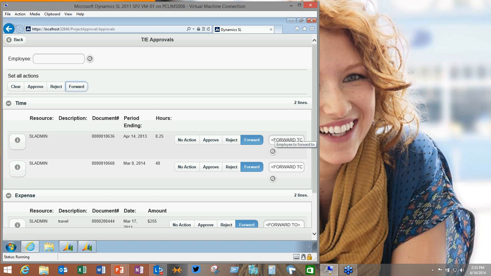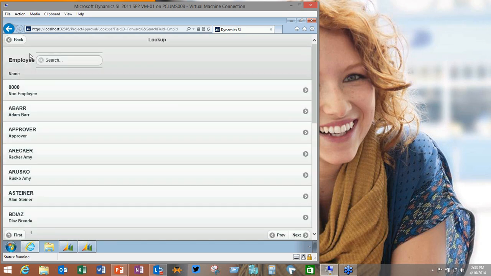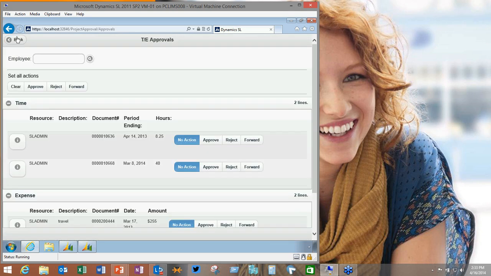Well, if I decide that, you know what, I'm not the person that should be approving this item, whether it's time or expense, I could go ahead and do a lookup and choose a specific person and attach them and forward the request. Now, if I choose to take no action, or hit the clear button, that'll take it back to no action.